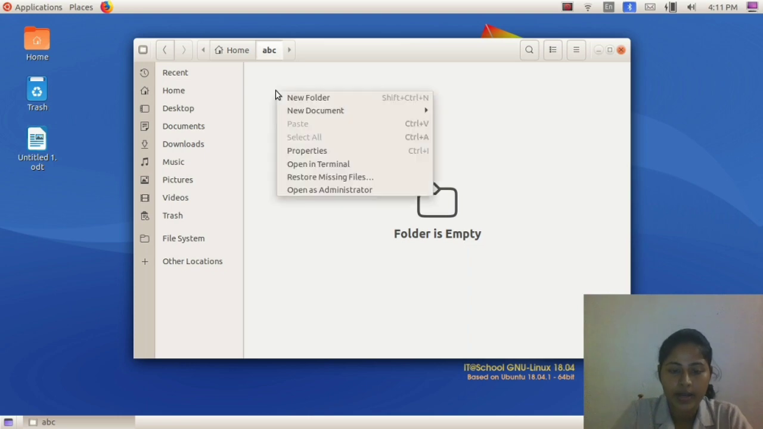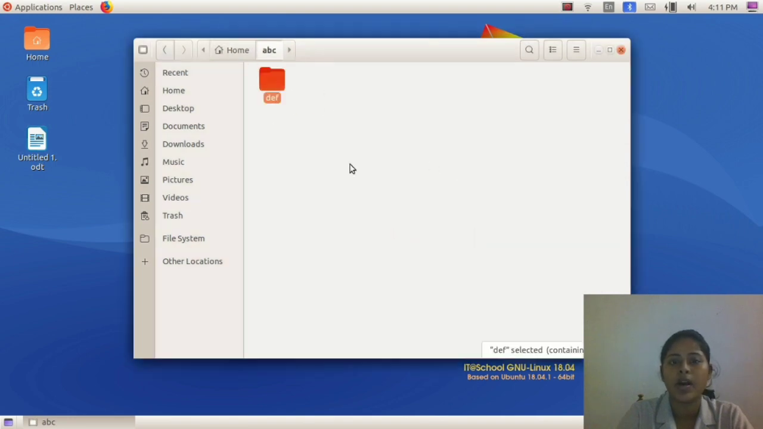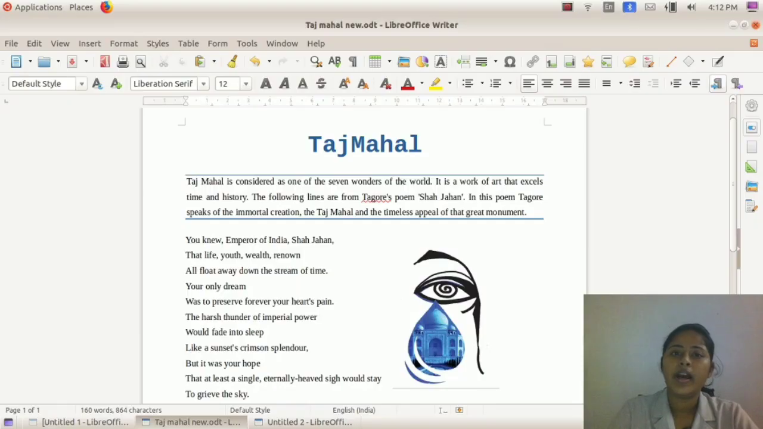How we can create it? Right click the mouse, select this new folder option, then give a name DEF. Then click on this create button. So this is how we can create folders and subfolders. Then we have done an activity called machine reading.